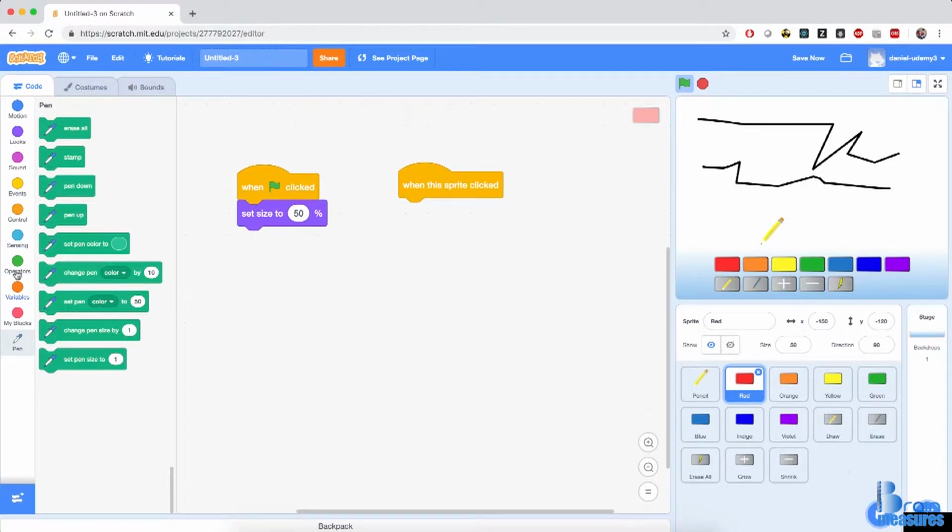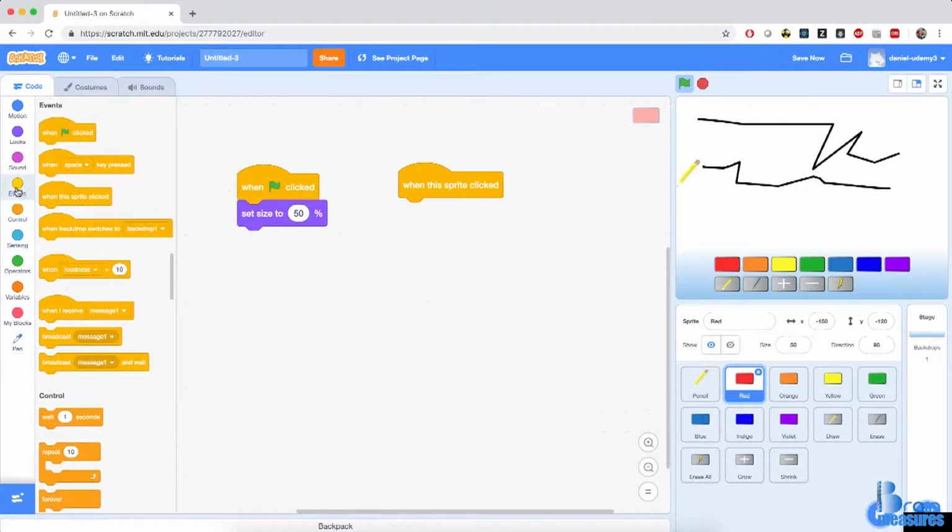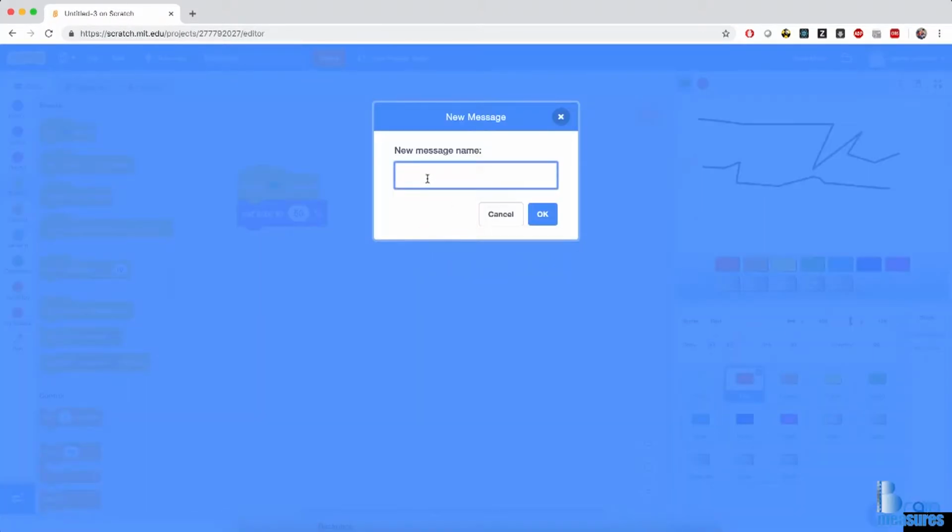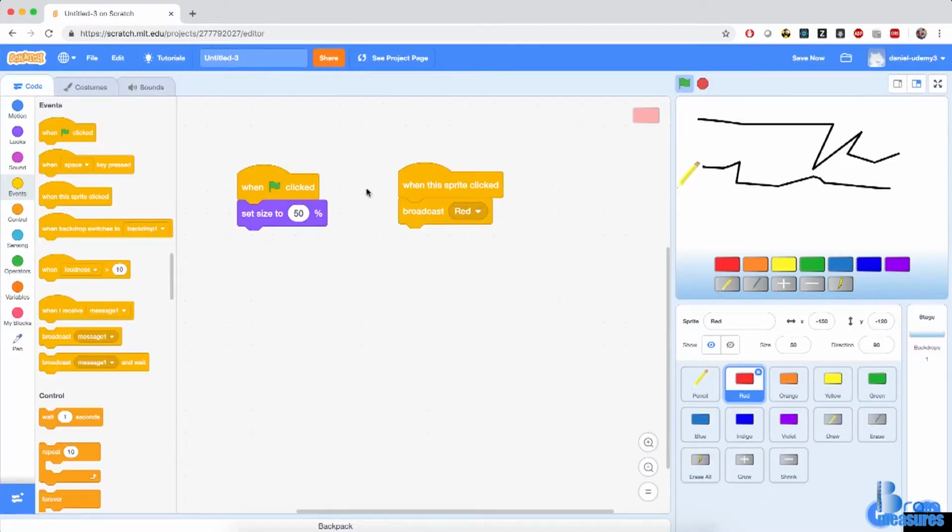Let me show you. So if I go to the event section, the yellow one, and if I bring this broadcast message 1 block right below the when sprite click, and if I click the drop down and select new message, I can create a new message that the pencil may receive and react to. I'm going to name this message red. So when the red button is clicked, this message that we called red will be sent to all the other sprites, and we can program each and every one of them to react when they receive this message.